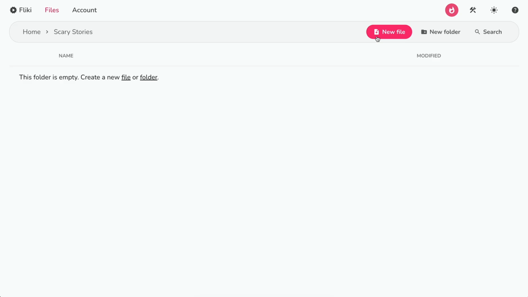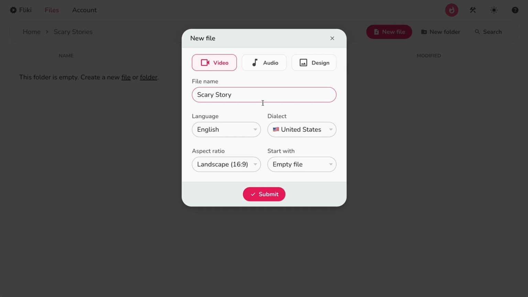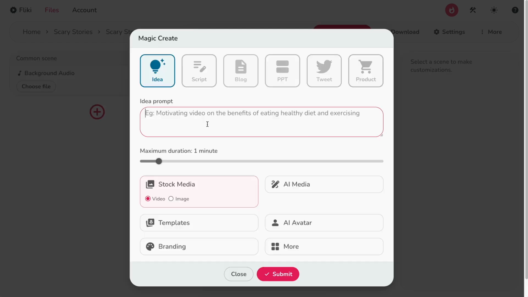We'll be using Flicky. After logging in, we'll click on the New File button, enter our file name, select the language and dialect, and choose Portrait for the aspect ratio. Then, we'll select Idea under Start With and click Submit. Now write the following idea.